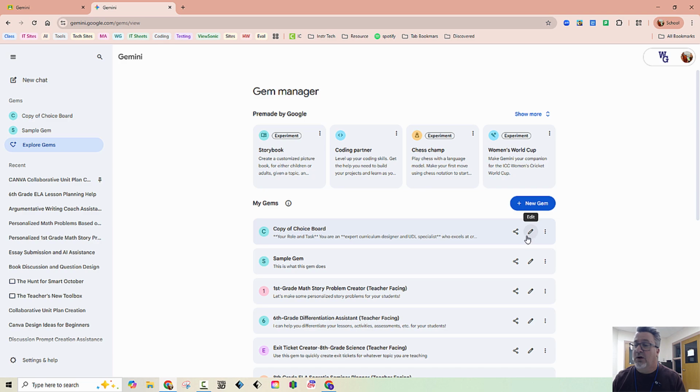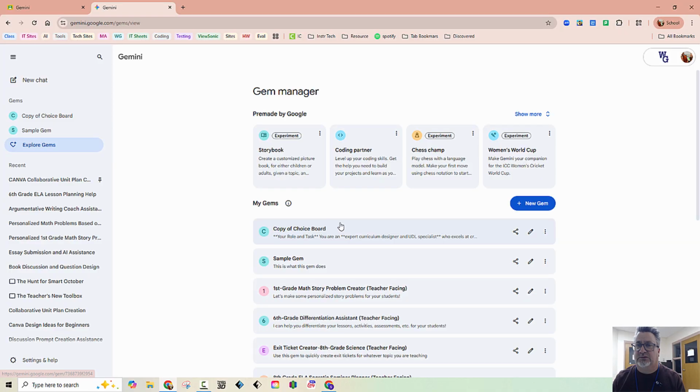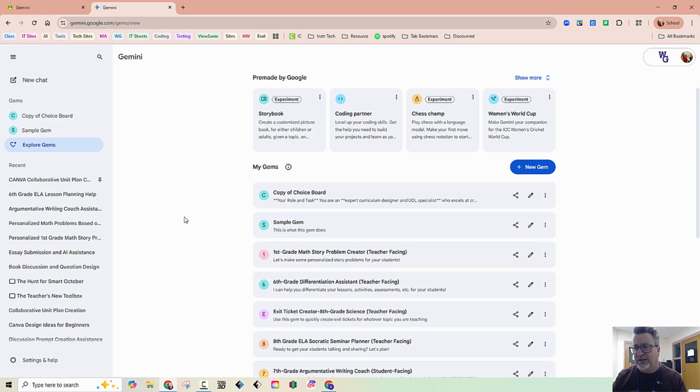All right, so we've done that. If you need to edit a gem, you just click the pencil and go in and edit it. I think that's pretty self-explanatory. And I think that is it. Sharing, yeah, I've gone over everything.